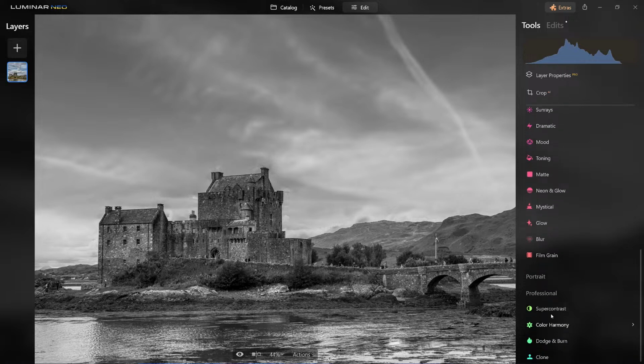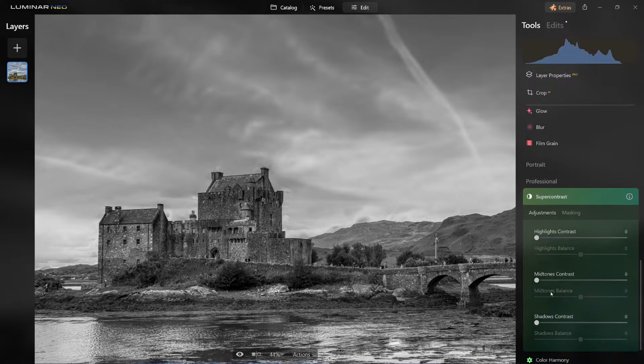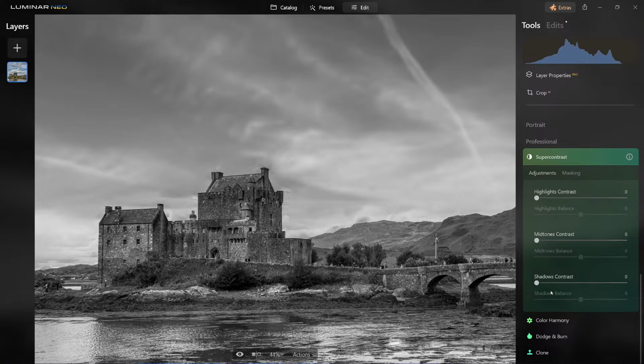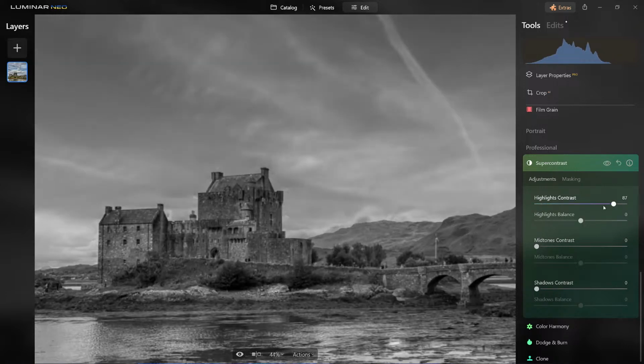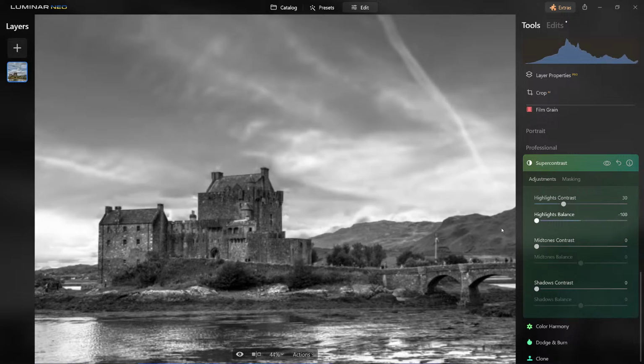So I'm going to come down to the professional tools, and I want to use super contrast. All right, so with super contrast, I'm going to start with the highlights, and from here I don't want to go too crazy with it, but let's go right around just under 30 or 30. Now that I did this, well, what's the balancing going to do? Well, look, if I go to the right, look what it's doing to it. It's going to make it look a little darker. And to the left, it gives me more of the contrast. So this kind of blends it in.